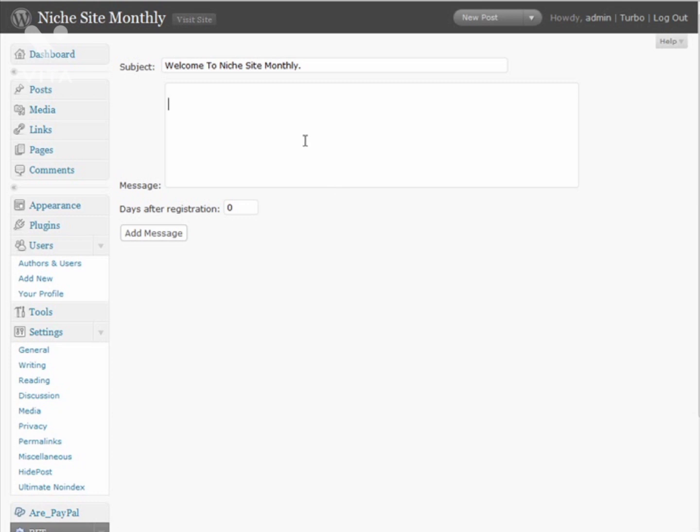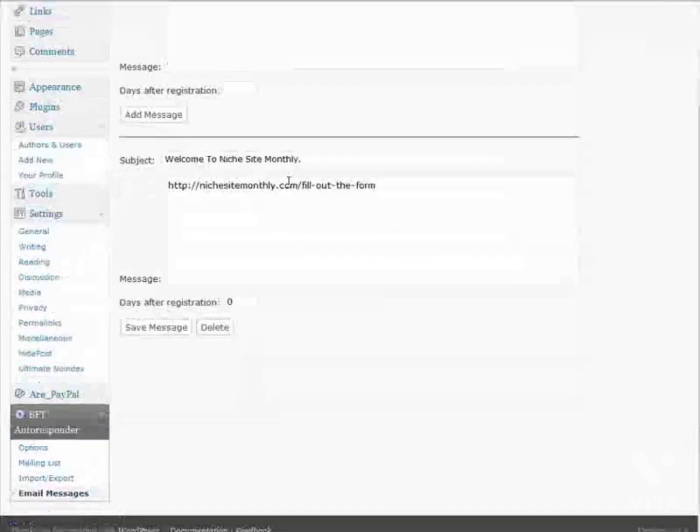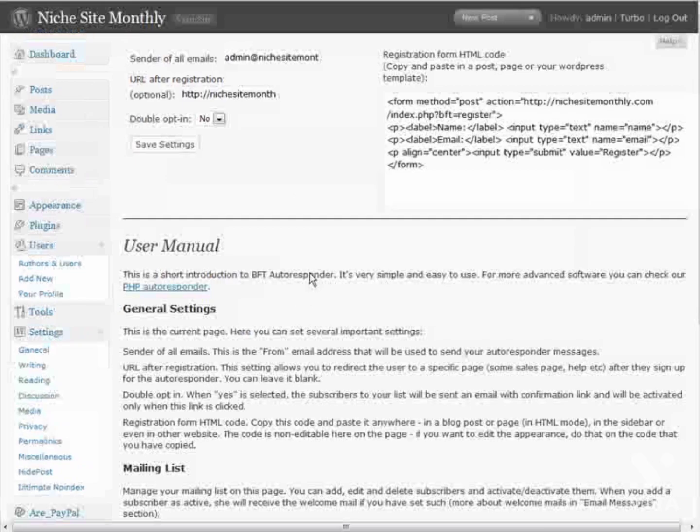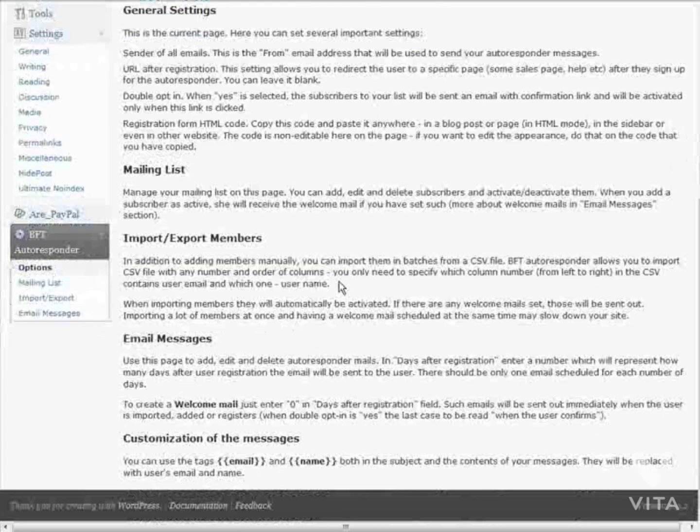Okay, and then you put your message in here. Let's just paste the URL in here, and then just put the welcome message in the top here. Now let's just add this for a second. There's something that we can do here, and I just forgot how to do it. If we go back here, you'll notice that in email messages, it says that you can use some tags, email and name.